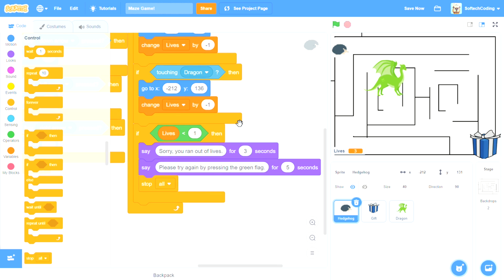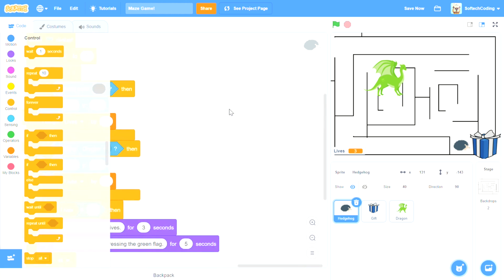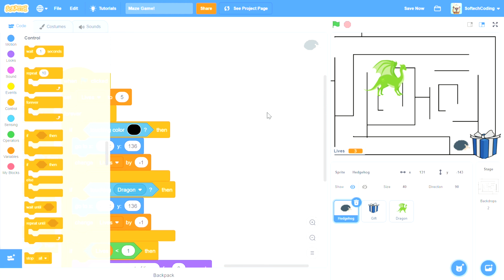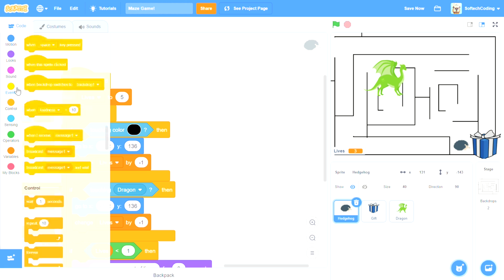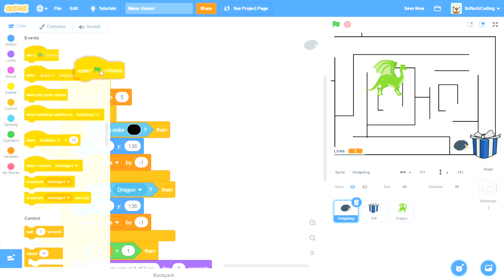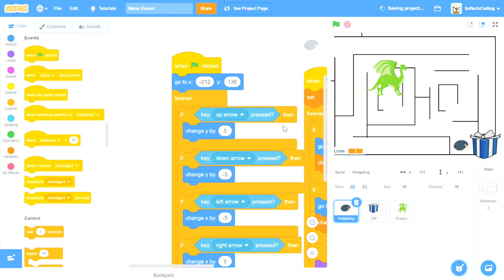We can add a secret key that you can press that just teleports you to the end. So let's do it just for the people who coded it so that we can test it out. So that the people who are playing the game have to do the actual game.